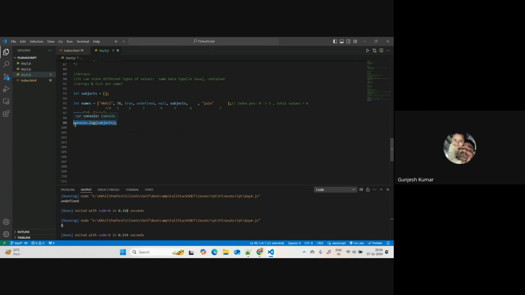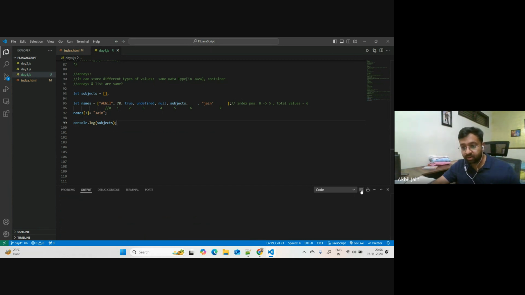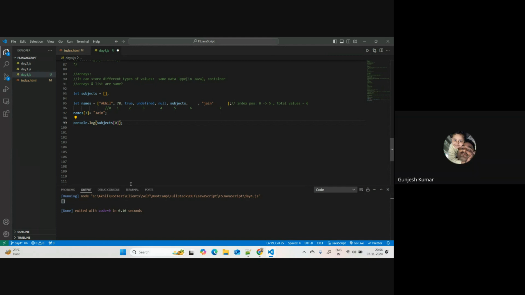I think undefined, as you explained. Not undefined, it will print the empty array with these brackets, I believe. Let's check. I may be wrong, but I think this is what it will print. You see, it printed this because this is what you defined. If you try to access the 0 position of this array, which does not exist, what will you get now? Undefined. This time you will get undefined.